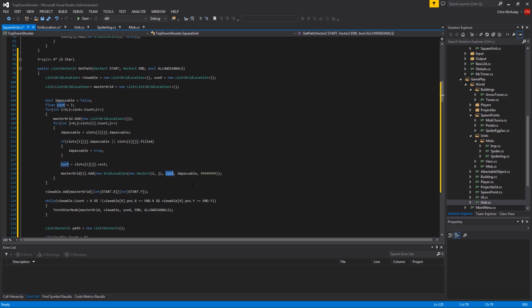Cost in this case is always 1. We don't actually set costs yet in this game. We could. For instance, if we have like little swamp tiles or whatever, we can make those cost like 5 or 6 or something, and that'll change it out. And the position is the grid location. Okay, that's important for later, so keep that in mind.